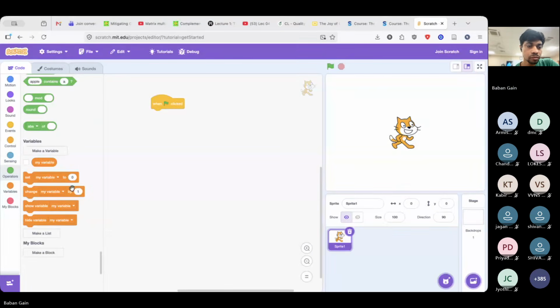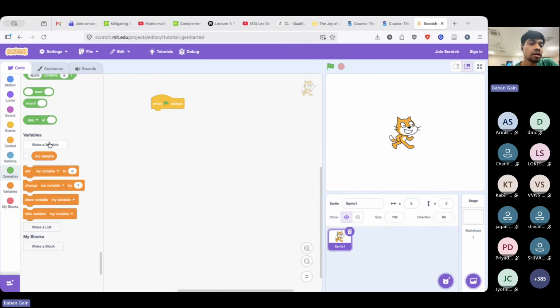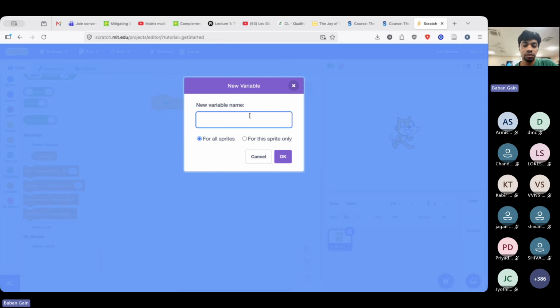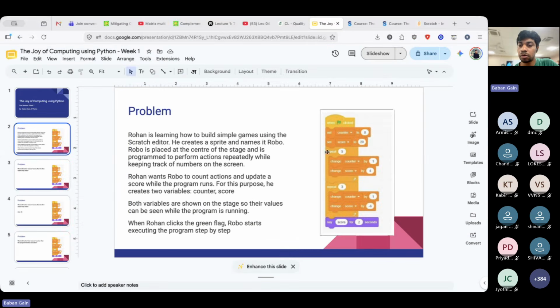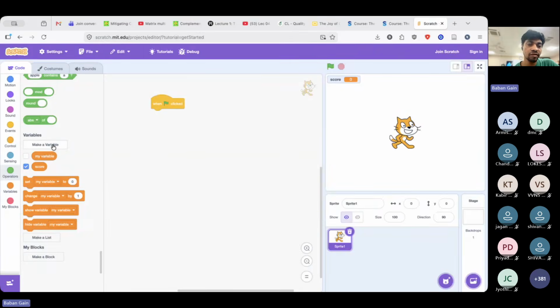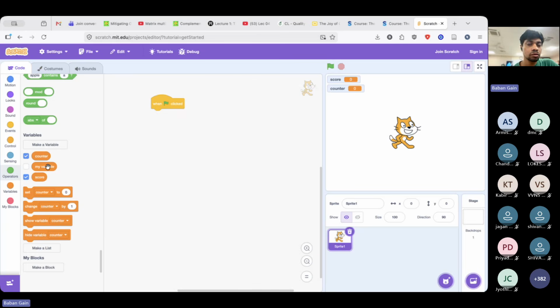So what you have to do is scroll to the bottom and click here, make a variable. What are the variables? One is score, another one is counter. Make a variable, counter, for all sprites. So these two are the variables we have.